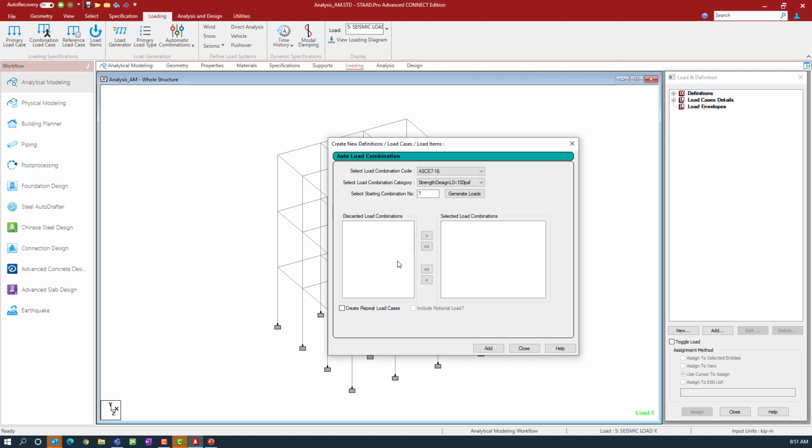Now, before I generate my loads, I need to ensure that the program is going to be generating repeat load cases. And when I select this option, you're going to notice that your notional load checkbox is now active. The program knows that notional loads would be appropriate for second order analysis, so that's going to be inactive until you tell the program you want to generate repeat load cases. Let's go ahead and select that option here and tell the program we want to generate our loads.